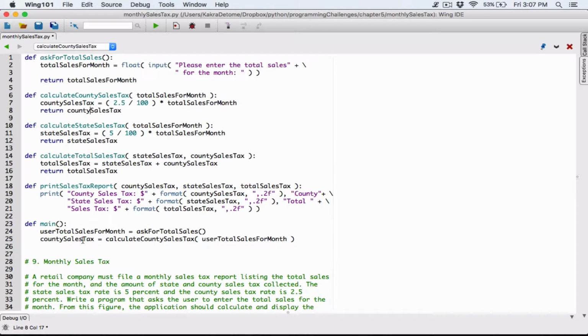Like I said, the scope of the variables are within the individual functions. So this county sales tax is different from this county sales tax, is different from this county sales tax. This is a county sales tax I'm defining in main, so it doesn't matter. All right, so now I have the county sales tax.